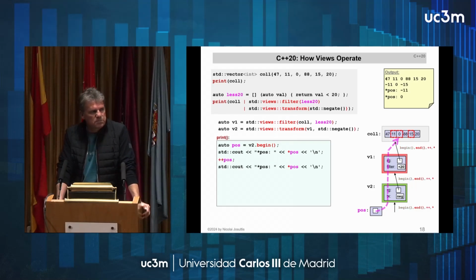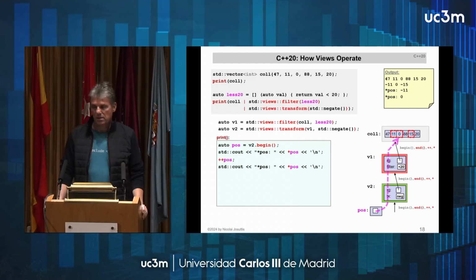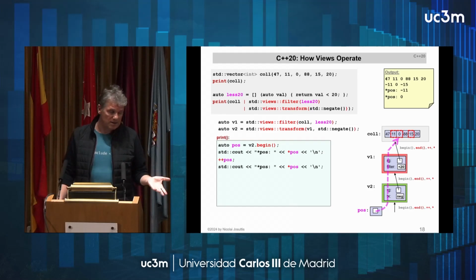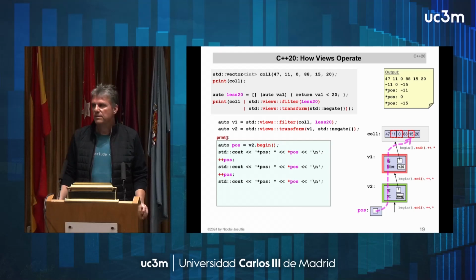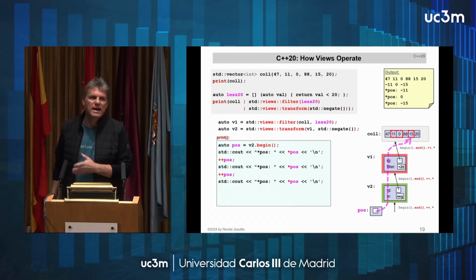And when we call plus plus, the same thing happens by looking at the next element. Plus plus is going through the chain of views up to the underlying range. We look whether it's acceptable or not in the filter, and if somebody needs a value, the transform view will negate the value. So that's the way this works. And of course, it only works as long as we haven't reached the end.